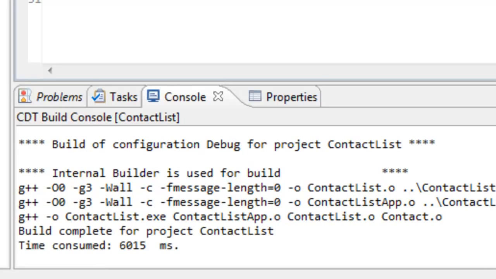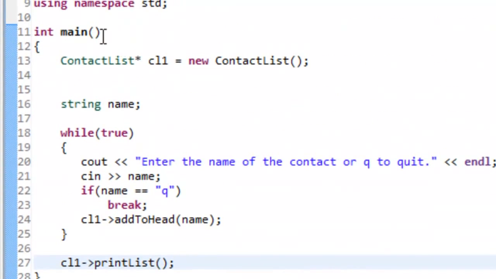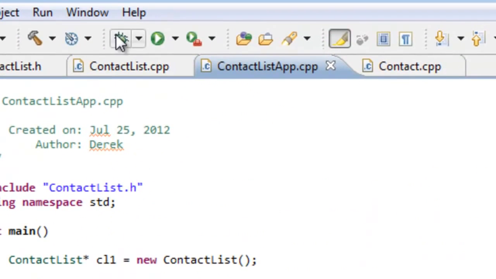And it looks like everything is building okay, even though it's taking my system a little bit of time to build that. So instead of running this straight out, I think what I'm going to do is launch the debugger, and we'll run straight through this code, and then we'll have a breakpoint here and step into the print list function.